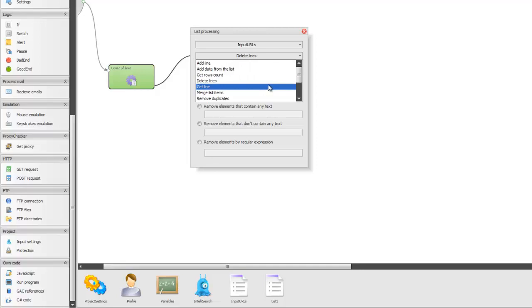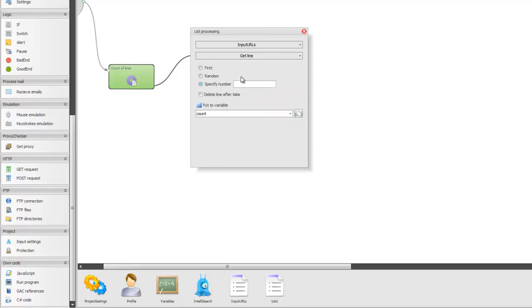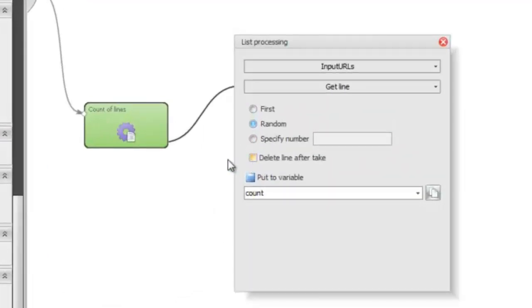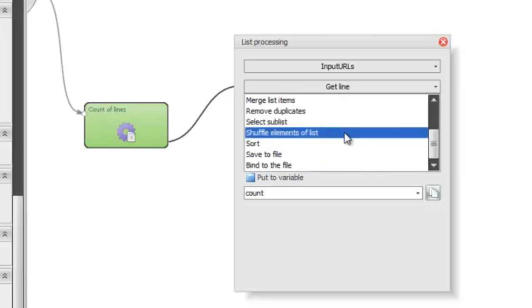Next action, as I just told you, get line. I usually get line with the ticked checkbox delete line after taken. So in this case I don't need to create another action to delete a line, and usually it's necessary for data to not be used twice. Okay, we also can specify the number of lines that we want to take.